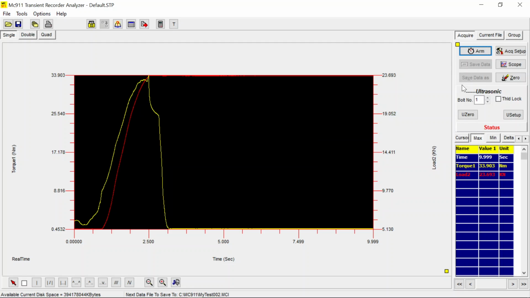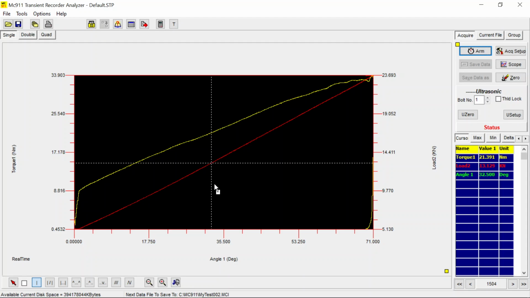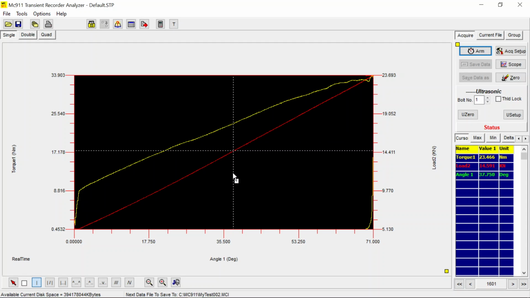So we're done. We have time on the x-axis, torque, and load, which displays if I put the cursor here: torque, load, and time. You can change the time to angle if you want. Now we're seeing torque, load, and angle. So this is a short video where I showed you how to collect data. In the next videos I'll explain more about the data collection.